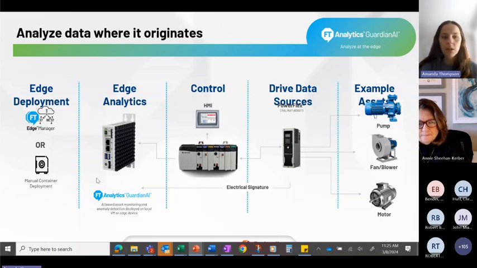In the case that a customer is not using Edge Manager or cannot use Edge Manager for whatever reason, we can also deploy the container manually. There are user guides for both methods of deployment, as well as demo videos that will be made available shortly that walk you through the steps.